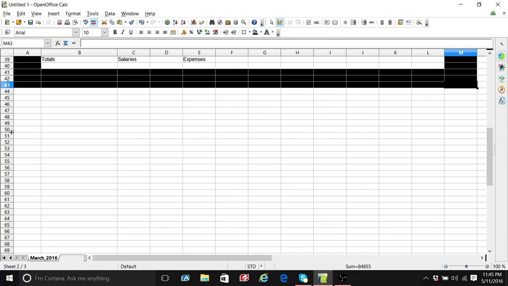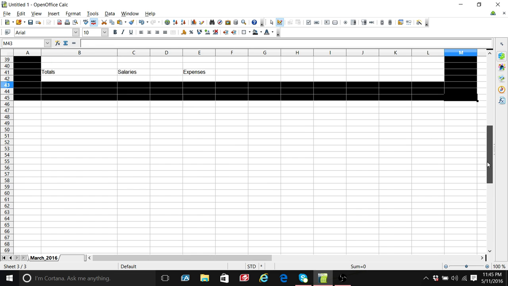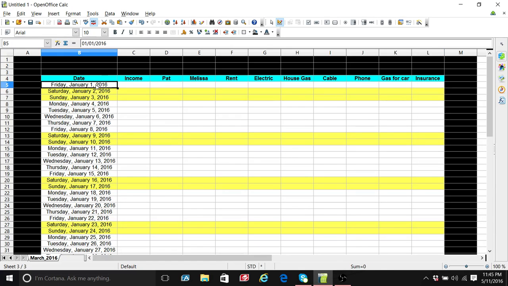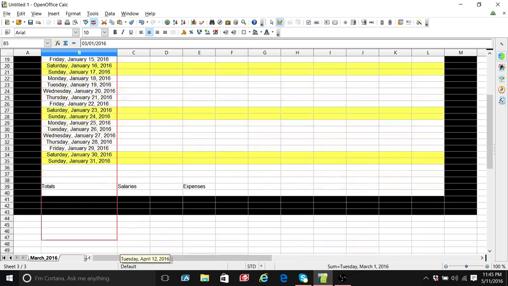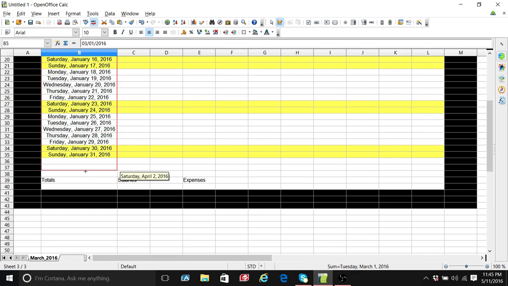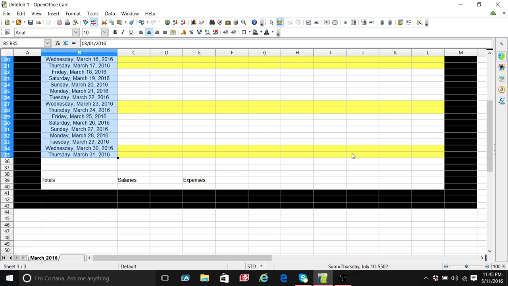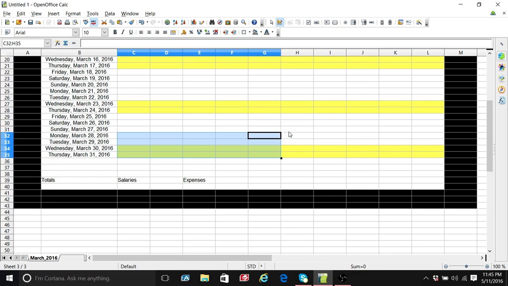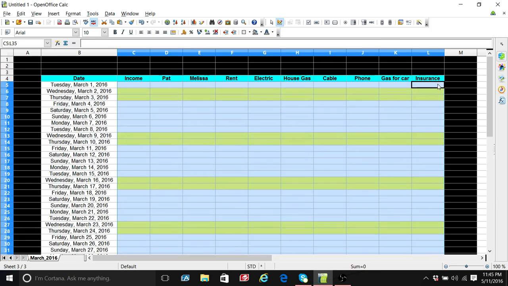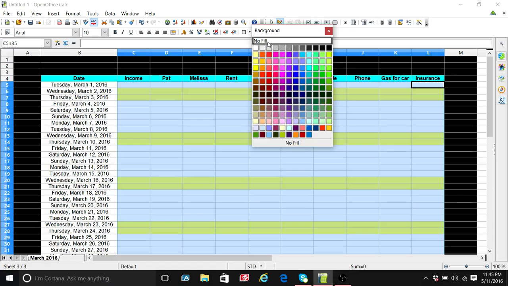Then we go to March. Now we already got March in there because I messed up. But we're going to change this to 3/1/16. Enter. And then March 1st will come in. And then we're going to take it all the way down to March 31st. Boom. And the same thing again. We're going to highlight everything and put everything back to no fill.